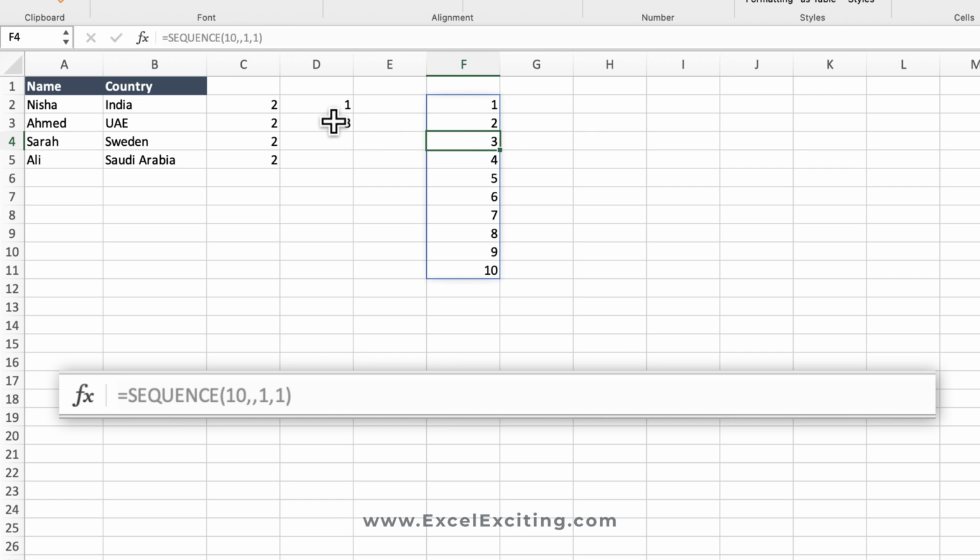Now I'm going to use some other function also, but for the time being, just be with me. And we just need to go and use that plus one. So if you see, the position of Nisha will be over here, and for Ahmed, it will be on number four. That's interesting. Now let me fill this formula down.